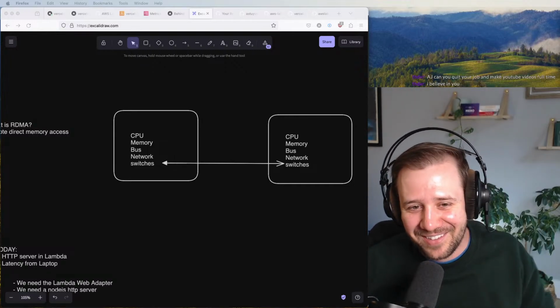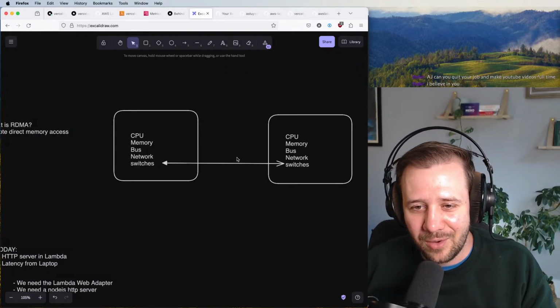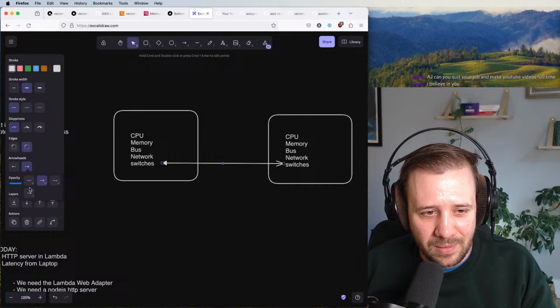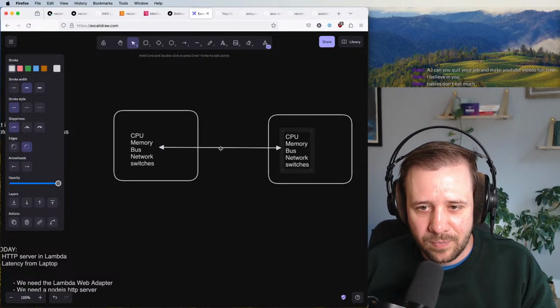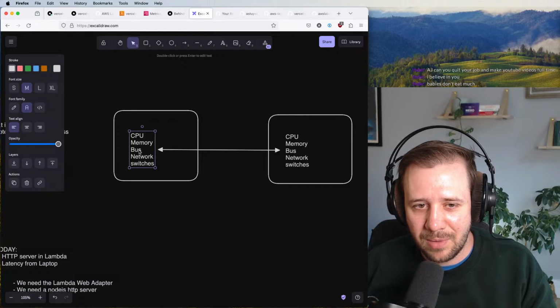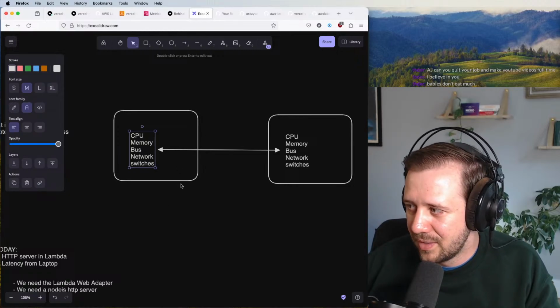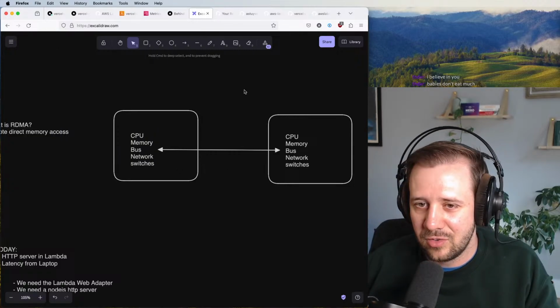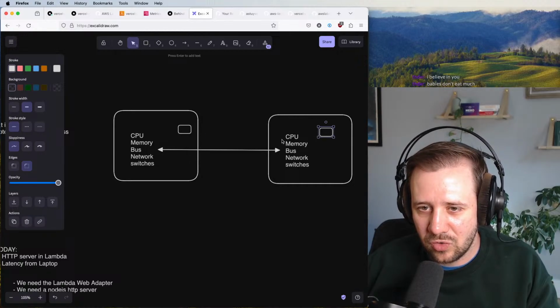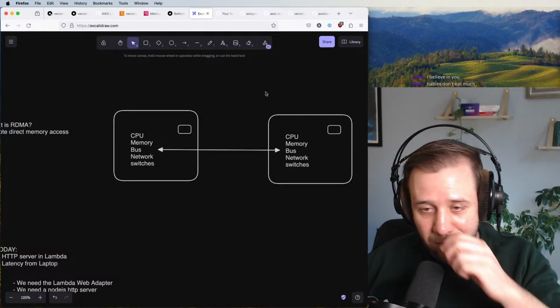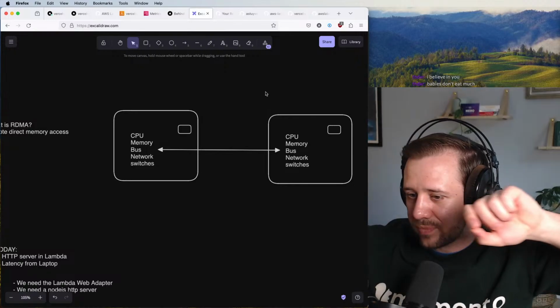What does RDMA let you do? RDMA lets you take this up a notch. These two things actually communicate via the bus, and this RDMA chip skips the entire kernel. So it doesn't talk to your OS at all. It literally just says, I'm going to grab this chunk of memory and rip it straight over here. So it copies it straight over at a hardware level.